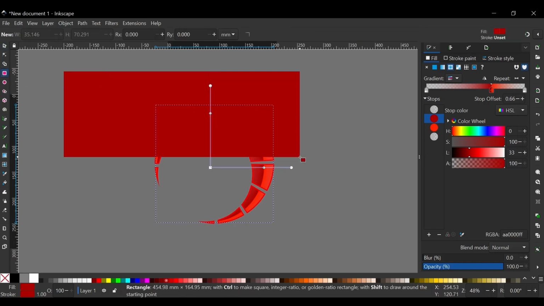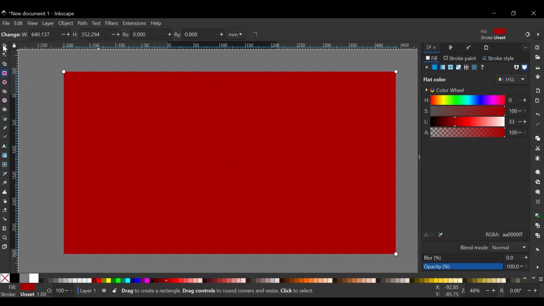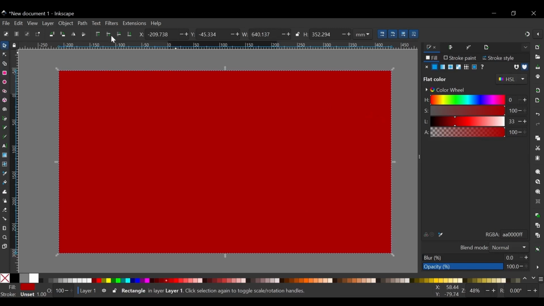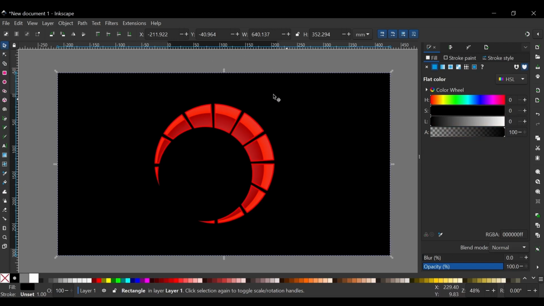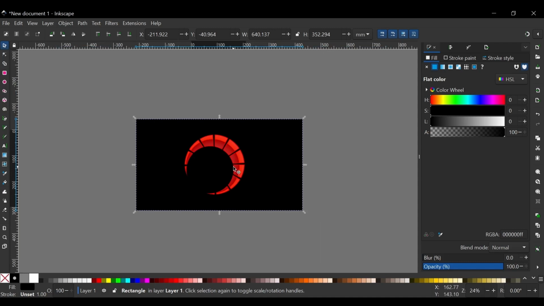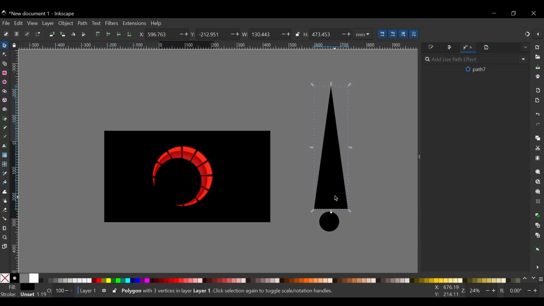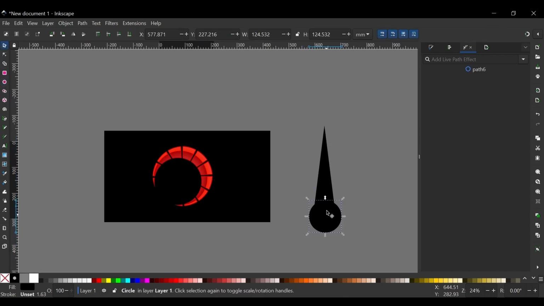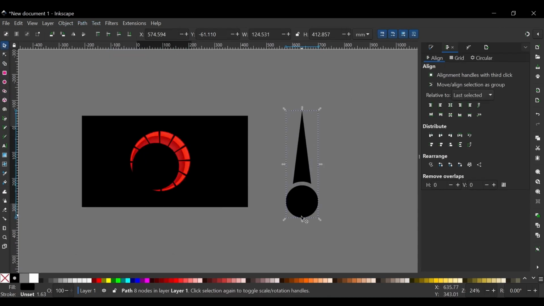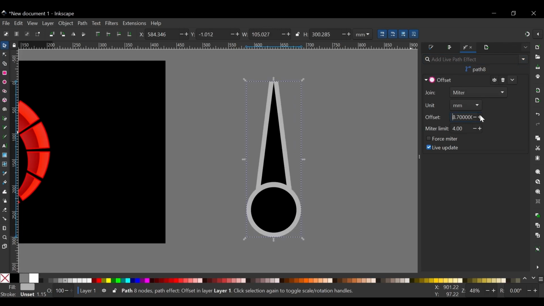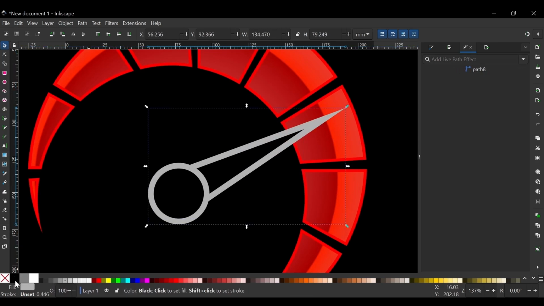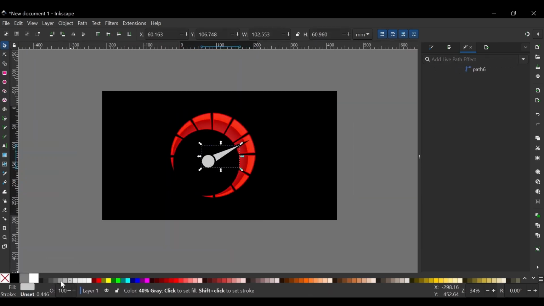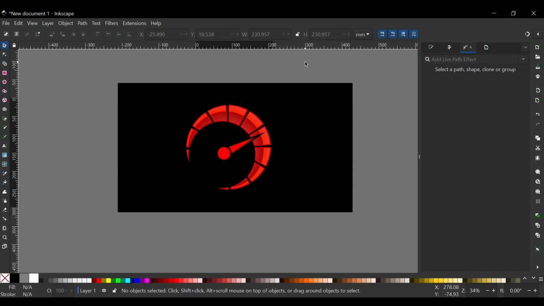Let me make a background right here. And for whatever reason, the background looks really nice when it's a black color. As you can see, it looks way better on a black background, so I'm just going to give that a black background. One last thing I want to do is just add a needle to this. So let me do that. And so with that done, our speedometer is pretty much complete.